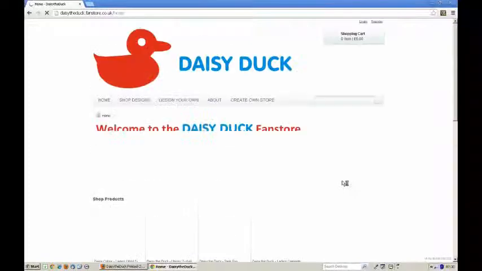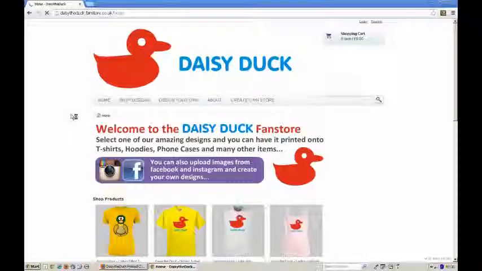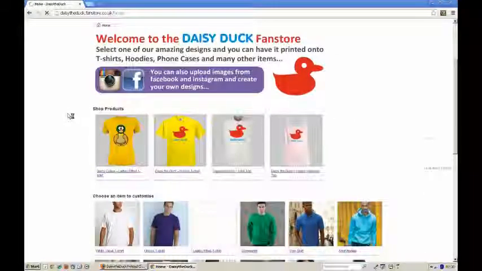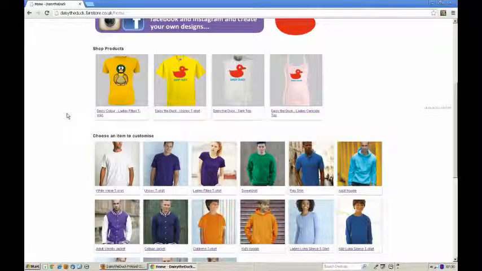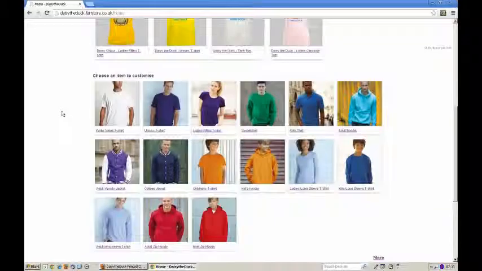Back over to the other browser and F5 to refresh. We can now see that if we scroll down, we have a new looking front page with choose items to customize. It's showing the blank items that are available. The size chosen is quite small, which means we get 6 across.